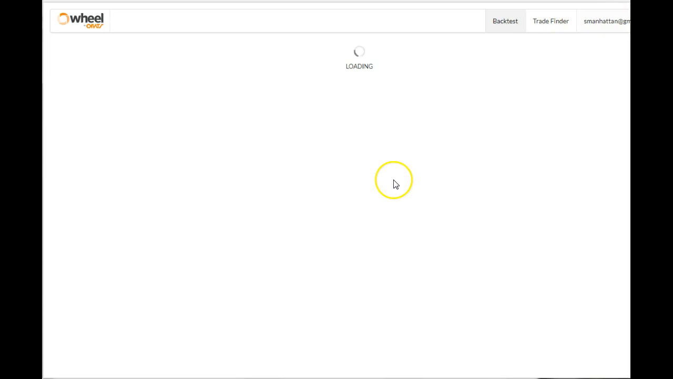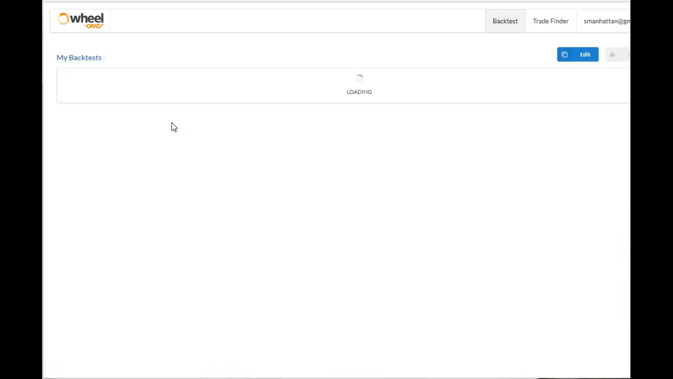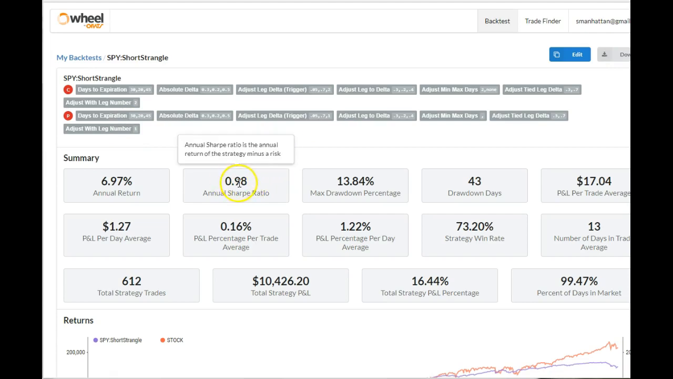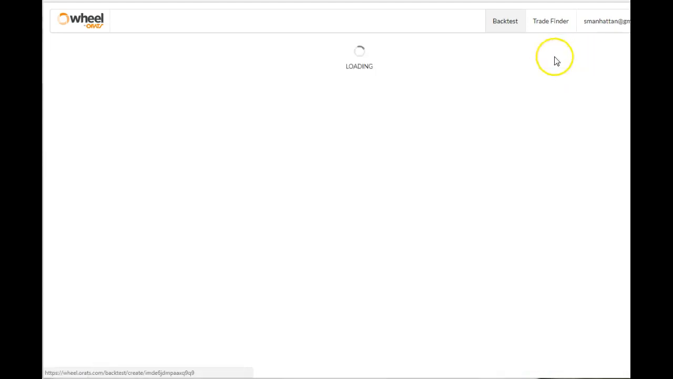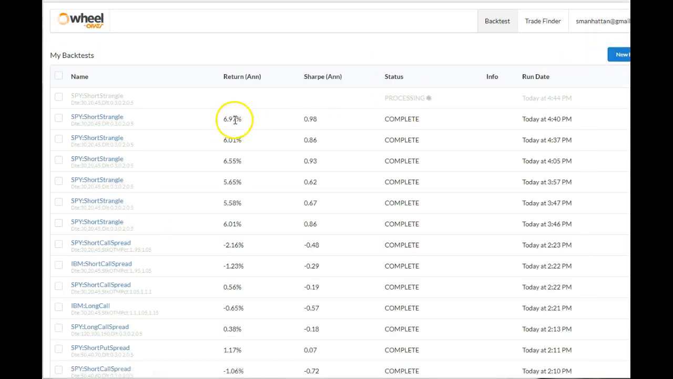So let's go and look at a couple examples and see how they ran. I've run a few examples here. It looks like the best one is this one right here, almost 7%, with a Sharpe of 0.98. This particular strategy is adjusting with a minimum of 5 deltas and a maximum of 70 deltas, and also a tied leg 2 where the tied leg 2 has to be between 30 and 70, and then it also adjusts with leg number. So there's a lot of adjustments going on here, and a minimum days of 2 days. That was the best performing one.